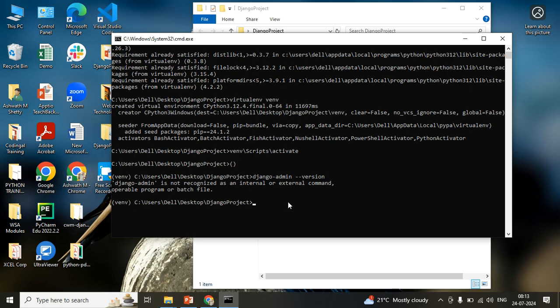But now here django-admin is not recognized. That means you have to install freshly, guys. Okay, so to do that, what will you do? Same thing, pip install django. Right? Enter now. So it will download from the internet. Internet connection should be there, that is the prerequisite. So it takes some time now.